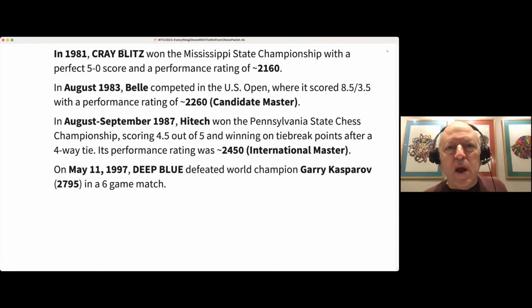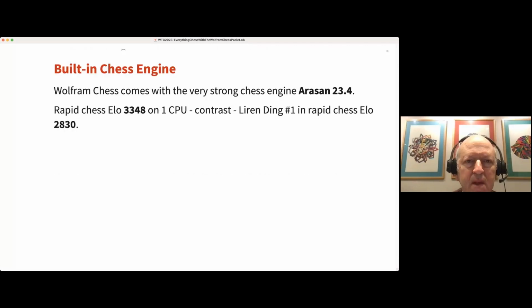Coming down to '81, we have Craig Blitz winning the Mississippi State Championship, performance rating of 2160. '83, Belle, 2260, Candidate Master. '87, HiTech, winning the Pennsylvania State Championship. Performance rating was about 2450, which is an international master. They're getting very strong. In the historic event in '97, Deep Blue defeating world champion Garry Kasparov, who was rated at the time FIDE Elo 2795.